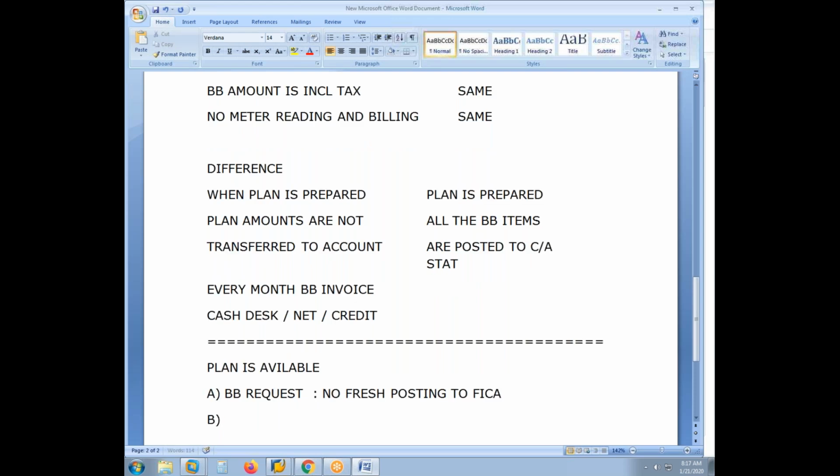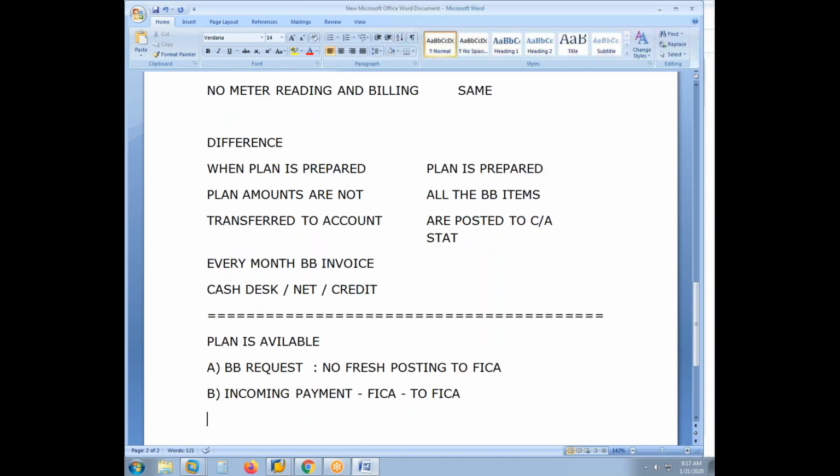But when the payment is received, the incoming payment, that time a FICA document is posted, which you transfer to financial accounting. So the only time financial accounting posting will happen is when the payment is received. And that payment you receive is called a down payment. So you have the down payment GL account and the bank account.